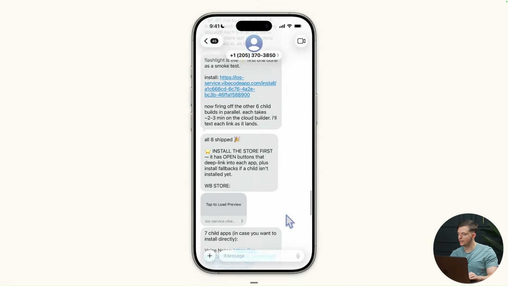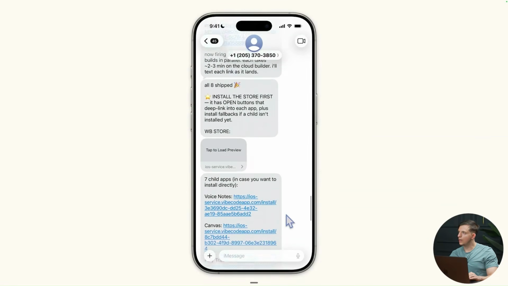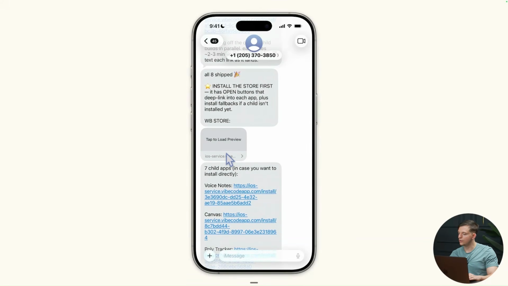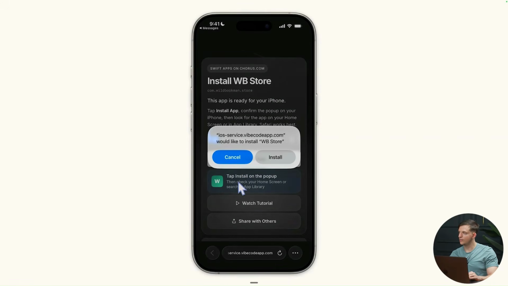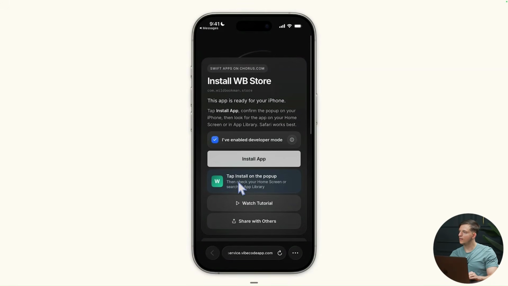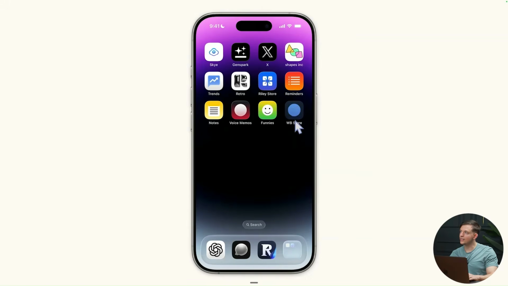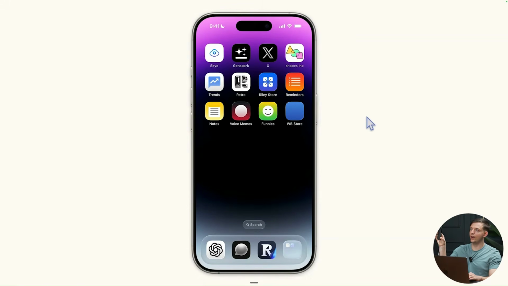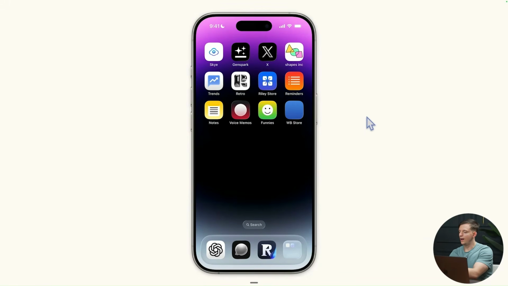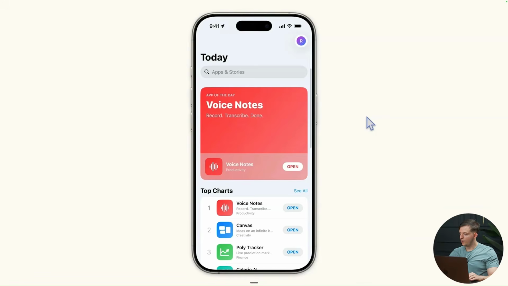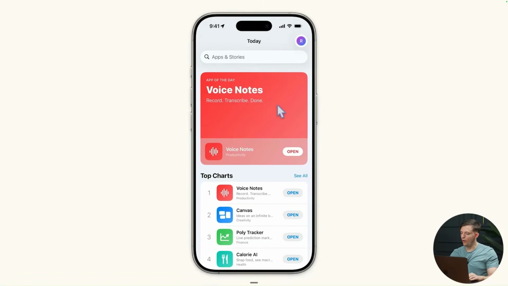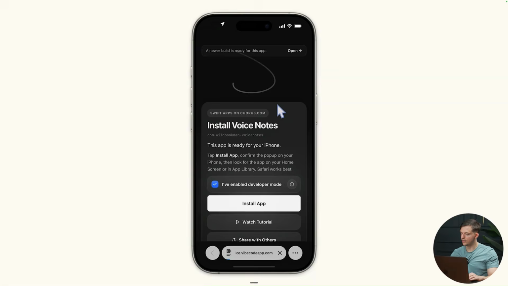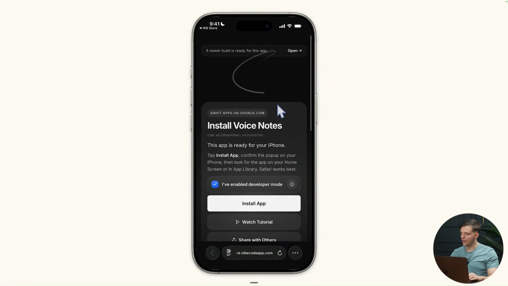Let's first test the apps that we've created. So this is the App Store link. I'm going to click on this. So install WB Store. I'm just going to hit install. Now if we go to the home screen, you can see that WB Store is downloading directly on the home screen on my phone. I can click on it, and here we see a link to all of the apps. Now, we actually haven't downloaded the Voice Notes app yet, so it's not going to go to the actual link.